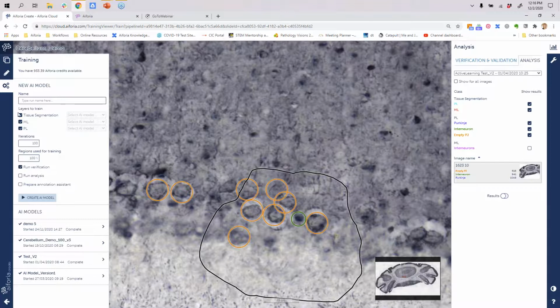Here I have a tissue segmentation layer with 2 classes, the Purkinje layer and the molecular layer, which you saw before in the turquoise and the red. The entire job of this neural network is to segment out the Purkinje layer and the molecular layer. And as you remember, within the Purkinje layer we had 3 cell classes, and in the molecular layer, we had 1.